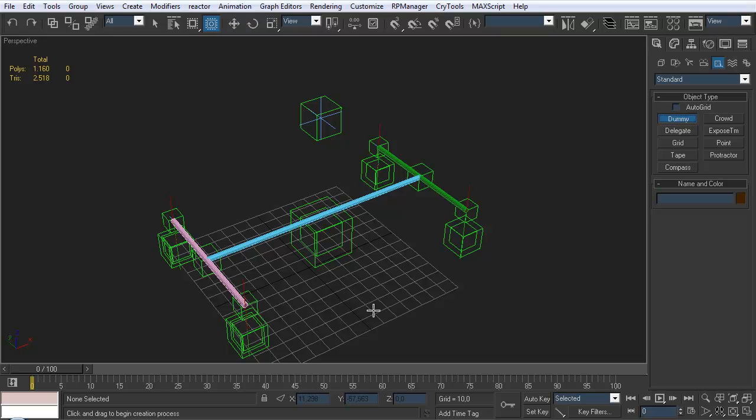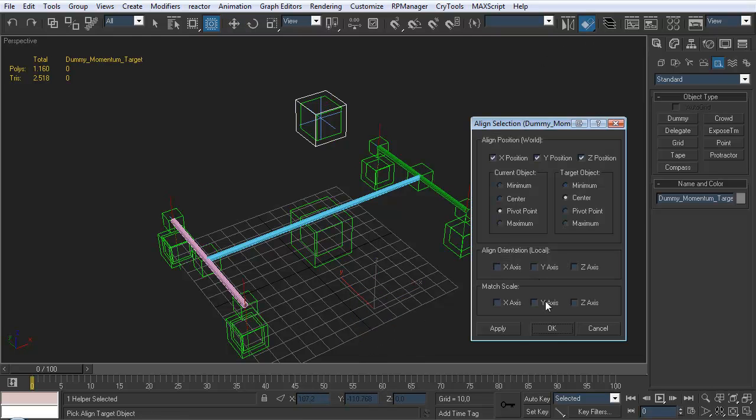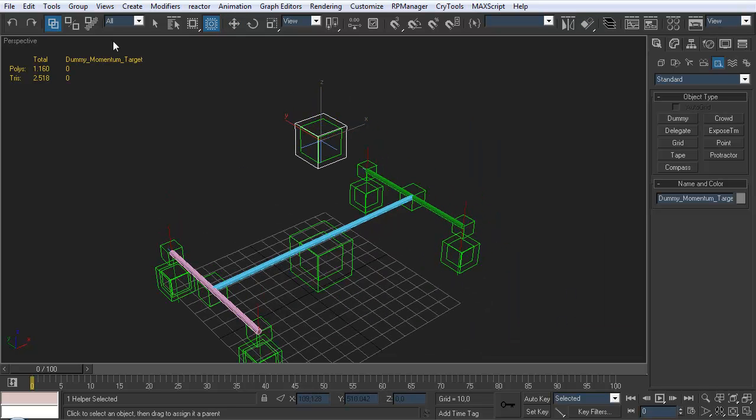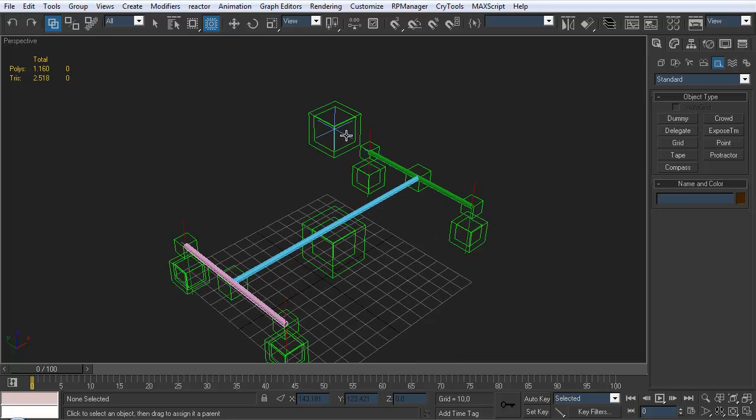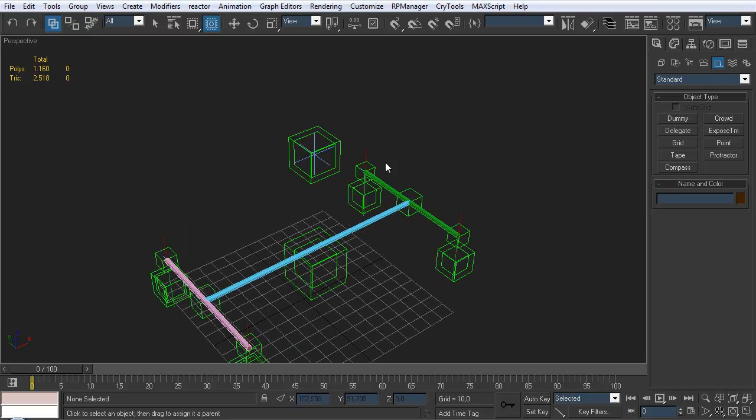and create a new dummy. Make it slightly bigger than this top one. Call it dummy momentum target. Make sure there are no typos here. And of course, use our trusty align tool to get them in the same position. This one will be linked to the body susp, since we also want it to rotate along with our suspension. And we want to link this one to our body susp as well, the handle.